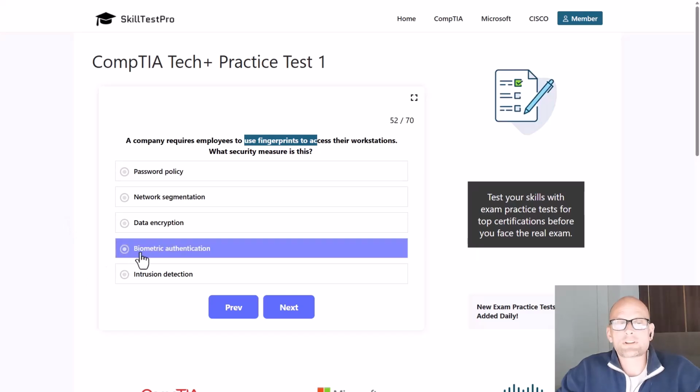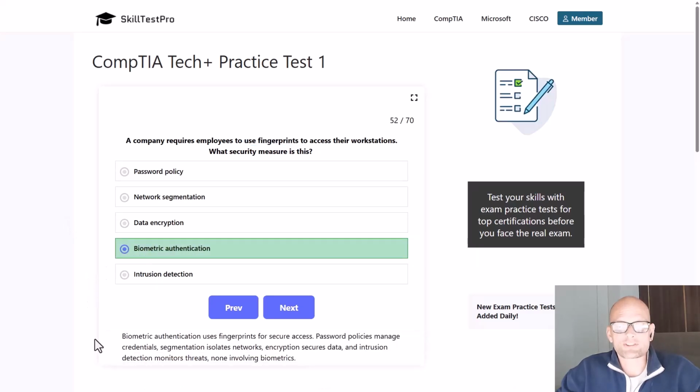And the correct answer is biometric authentication, as everything related to your body, your eye, your fingerprint, your voice, whatever it would be, is biometric identification. So biometric authentication uses fingerprints for secure access, where password policies manage credentials, segmentation isolates networks, encryption secures data, and intrusion detection monitors threats, and all of them are not related.